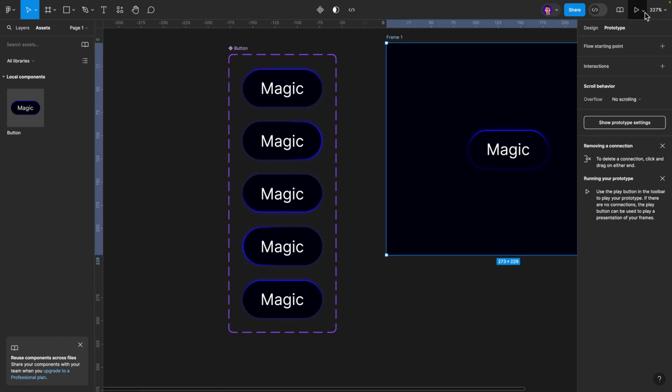Now let's give it a try once again and see how it works. Okay, here is our button. I'm gonna click on it. Perfect. As you can see, we have our loop animation.